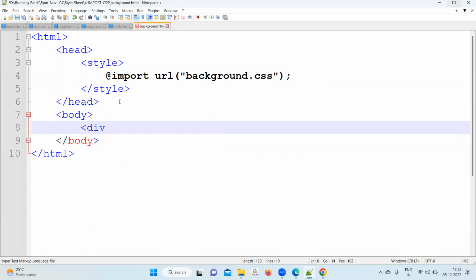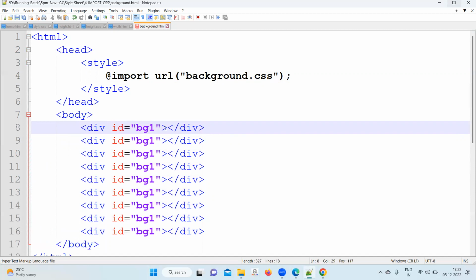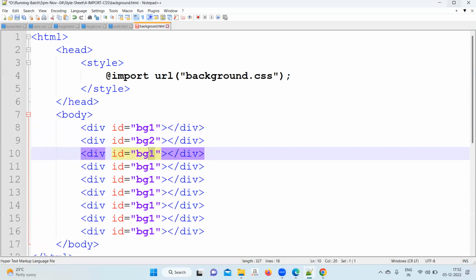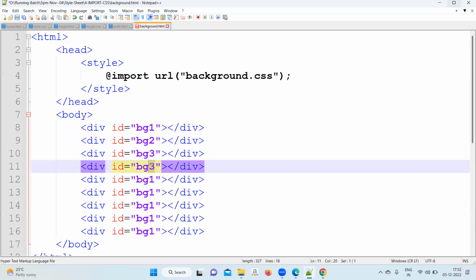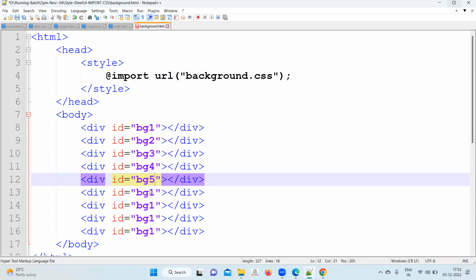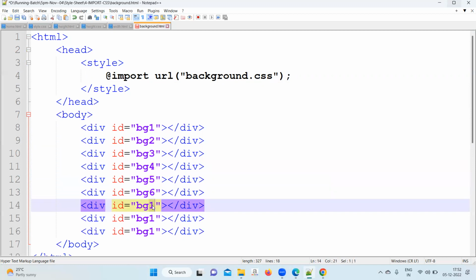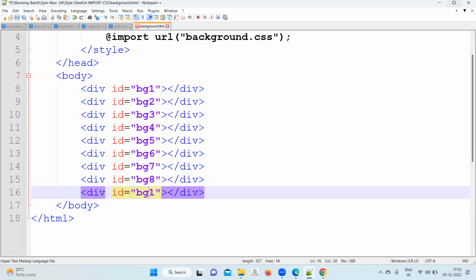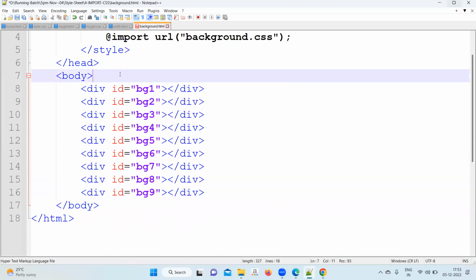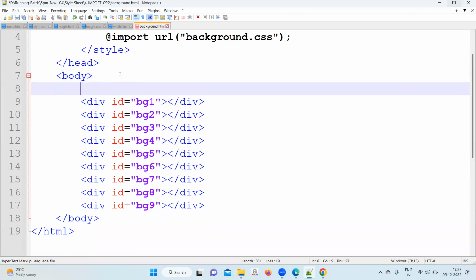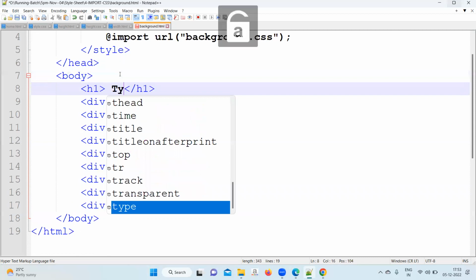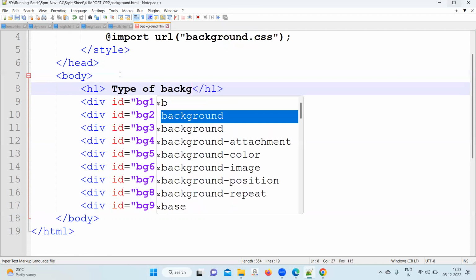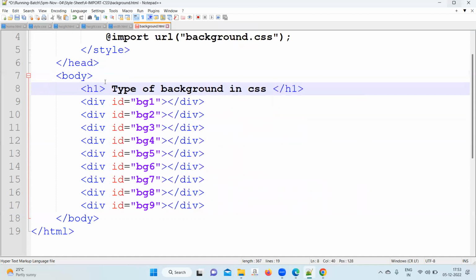Div id equal to bg1, bg2, bg3, bg4, bg5, bg6, bg7, bg8, bg9. h1, types of background in CSS, align center.